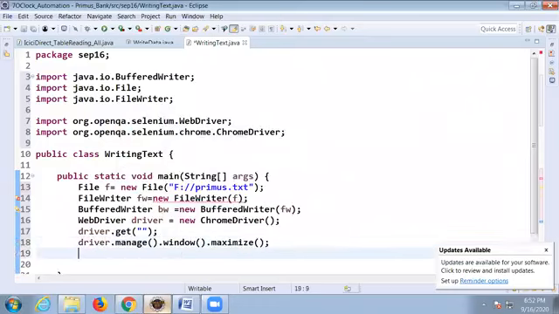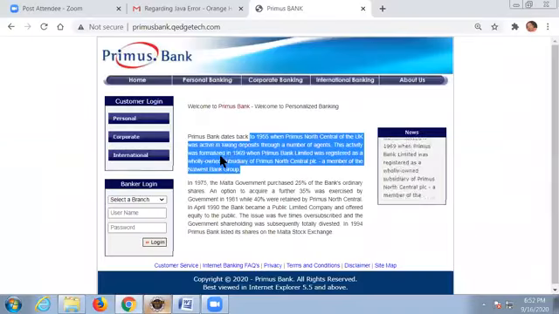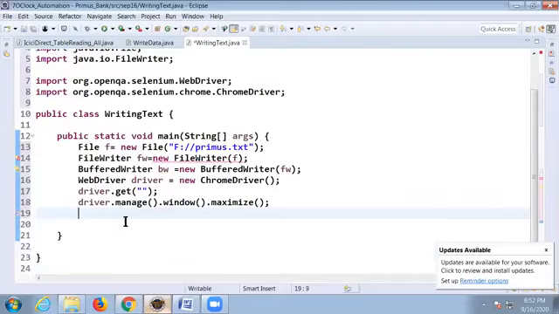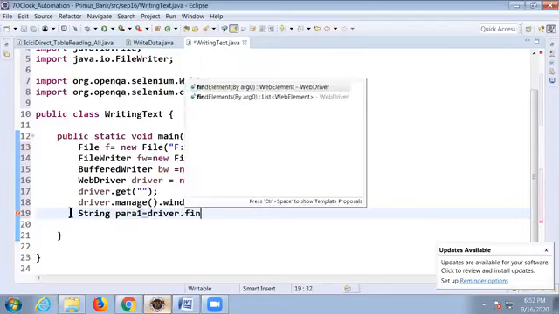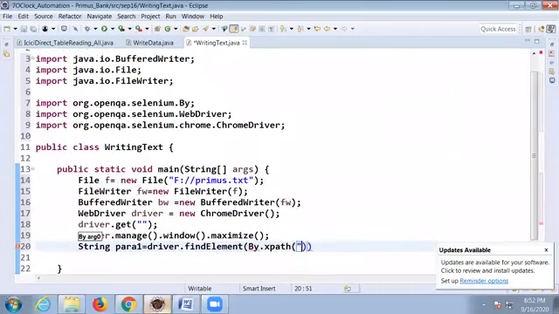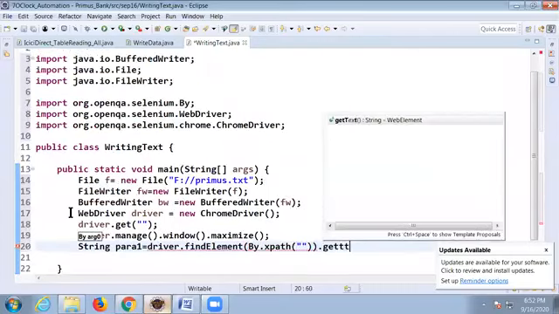Driver.manage().window().maximize(). And now we need to capture these two paragraphs of text and store them into respective variables. Let us store the two paragraphs. Get text. First we have to store into one variable. String para1 is equal to driver.findElement(By.xpath(...)). The XPath value will be defined, dot getText method.